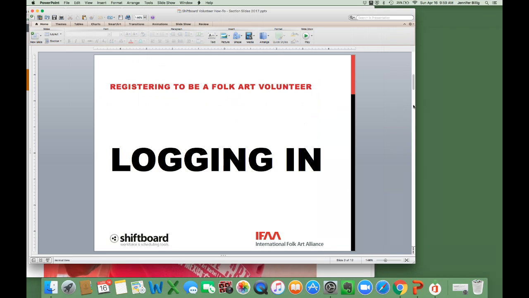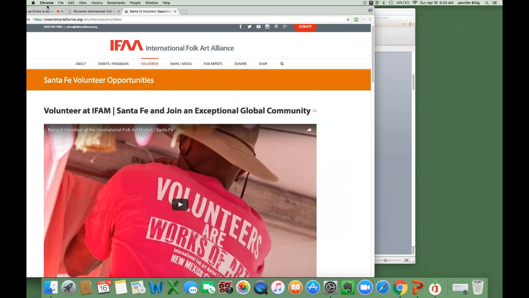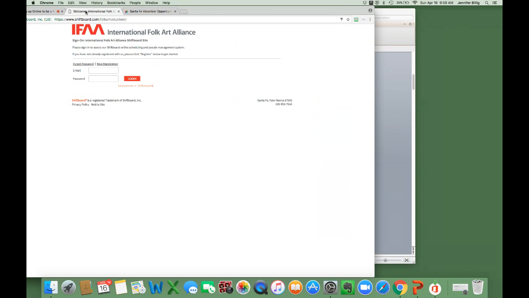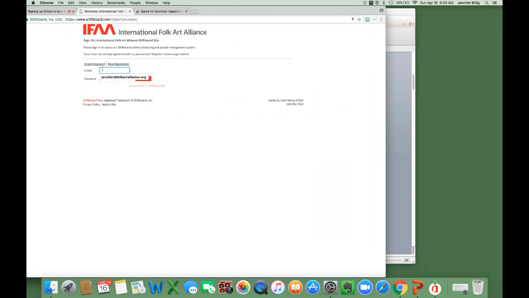So now we're going to cover logging in to the Shiftboard system. The email that you received contained a URL, which will take you to this page right here. This is the Shiftboard login page for the Folk Art Alliance. And you're going to enter your email and then your password, and then click login.